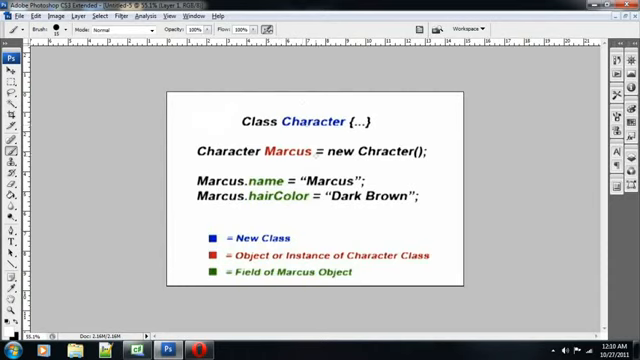And as you can see, I've color-coded it. So the blue is a new class. Red is the object or instance of the character class. And then the green is the field of the Marcus object. So we've got the field of the Marcus object, we've got the object of the character class, and then we've got the character class. So it all works very well to create this kind of a framework, this structure that allows your code to be more advanced and allows it to be more professional. And you can now create your code without it being all jumbled up in one straight flow. It's in blocks, you know, and it's separated and nicely melded together.